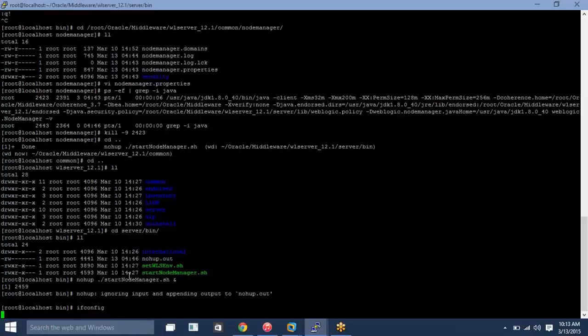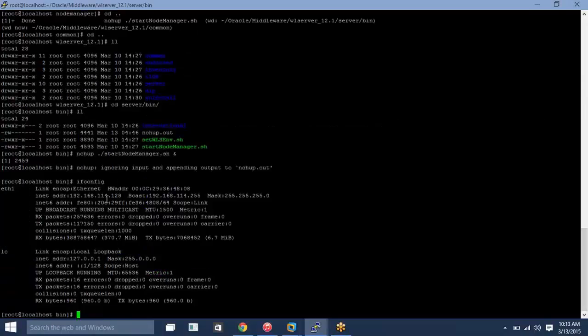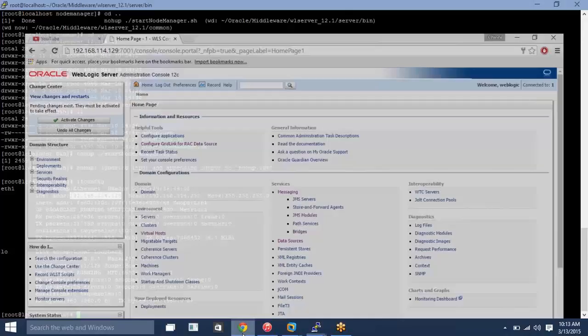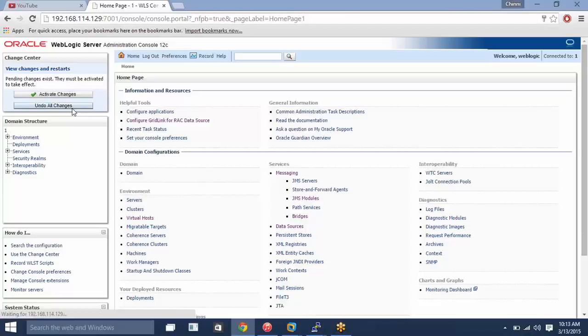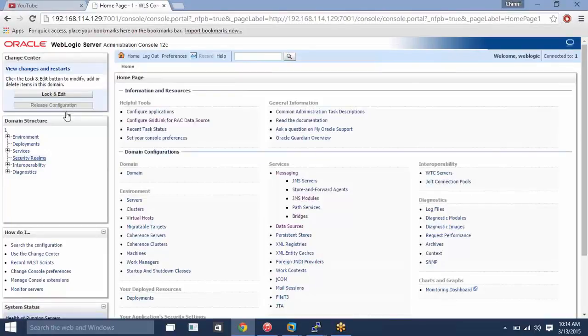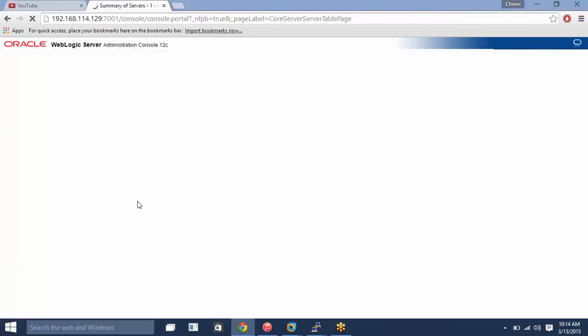In my managed server, or my remote machine, which is on 128, I started the node manager. Let me go and create from the admin server. Let me try to create a managed server from the admin console, and let's see how it is going to work. So first click on servers. Under servers you need to create your managed server.